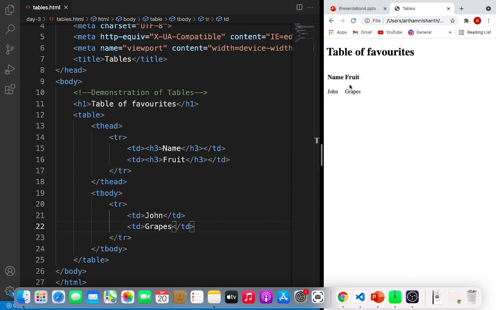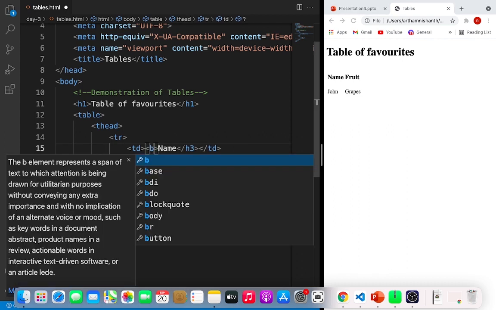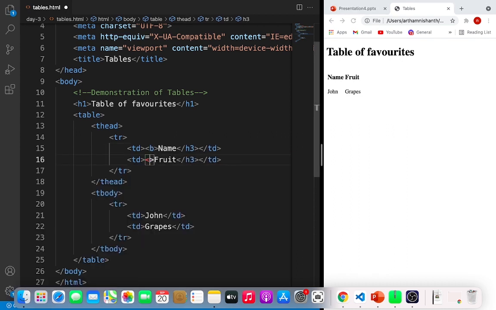So actually you're getting these spaces because I've used H3. If instead of H3 you use bold, see the change. This is the table body, and now don't mention the next row's data in the same row.